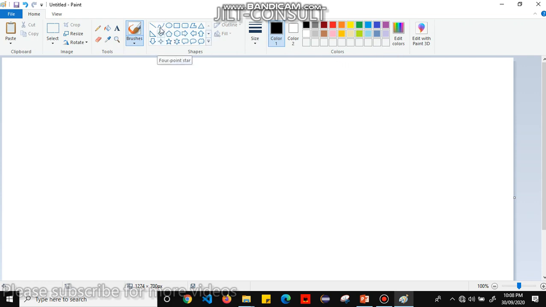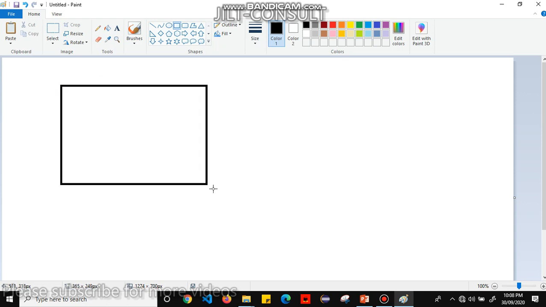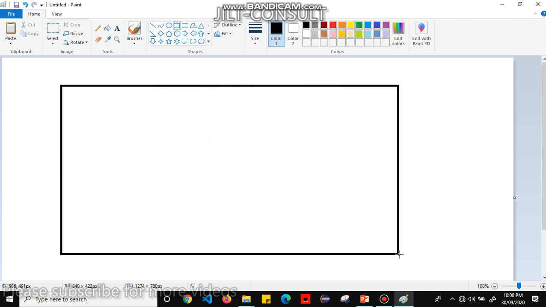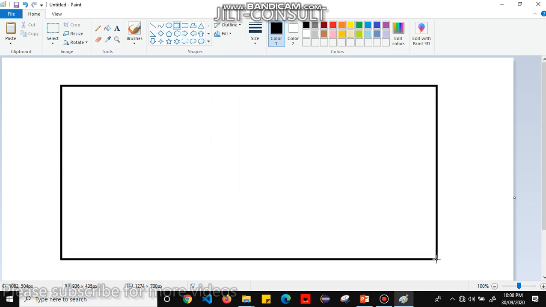Good. So let's use some shapes and draw the Ghana flag. Using the first rectangle tool, click on it, come to the page, click and drag. I believe by now you know how to drag, clicking and moving the mouse at the same time. So you click and hold down the left mouse button and you drag the mouse to a new location. This is how you drag.